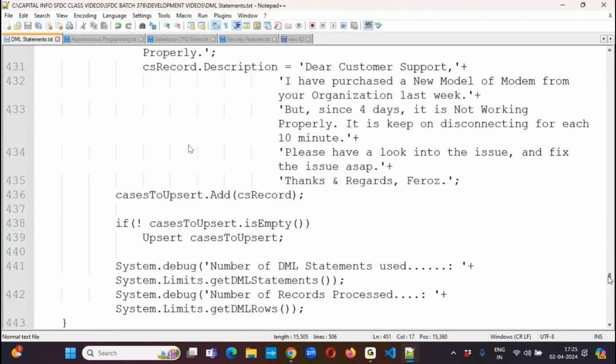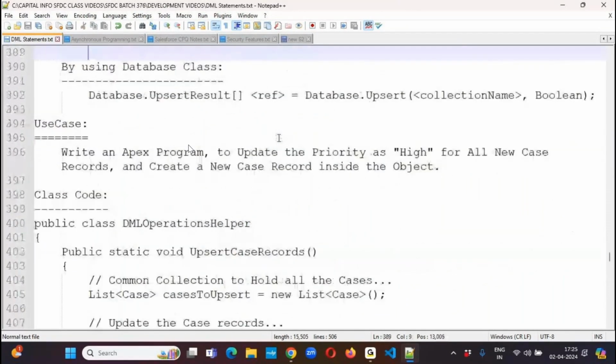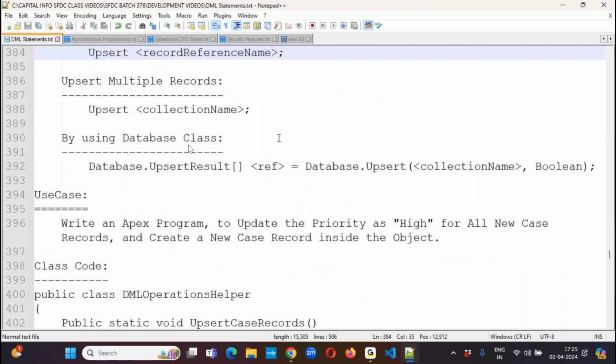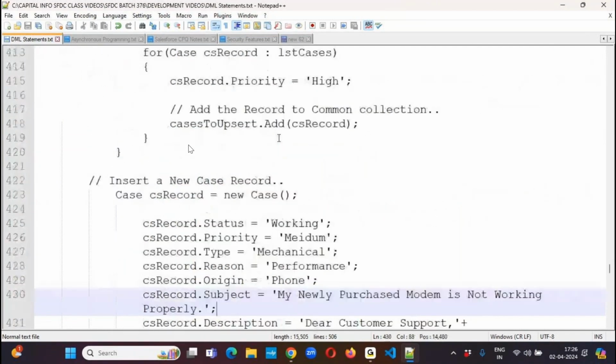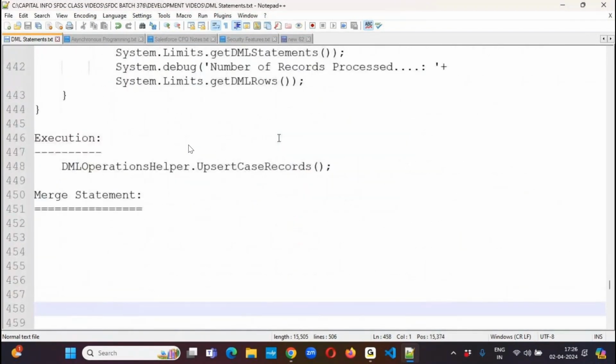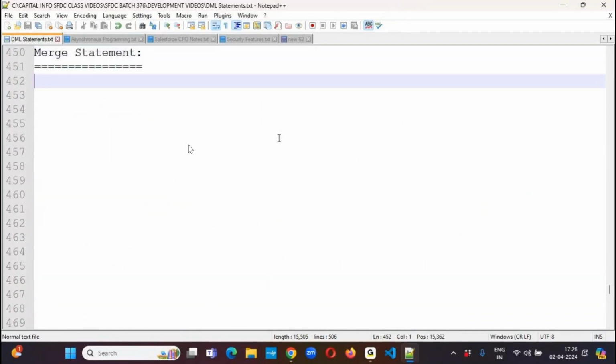So in the previous session, we have discussed the update statement and the upsert statement: how to perform update operations on your Salesforce object records, and how we can perform upsert operations. And now we'll see one more statement, the last one, the merge statement, and then we'll see what exactly the Database class is and why we should go for it, the second way of using DML statements.